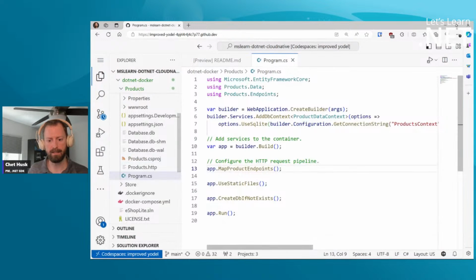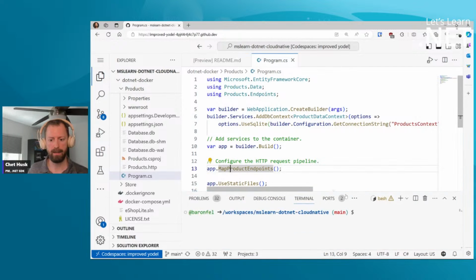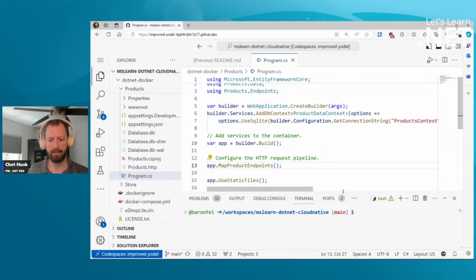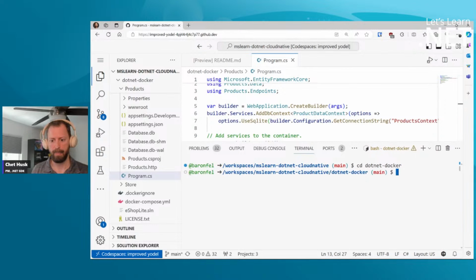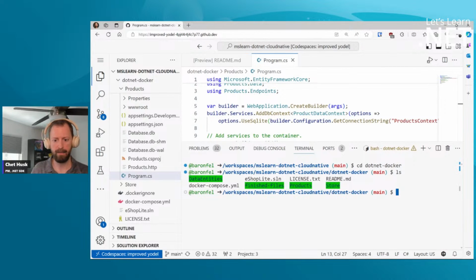And so the second way that we create packages, or containers, these days is actually the .NET SDK itself. If we see here, I'm in the .NET Docker directory, and I have both my store and my products projects. I can actually containerize everything in my solution with one command. A single dotnet publish command.